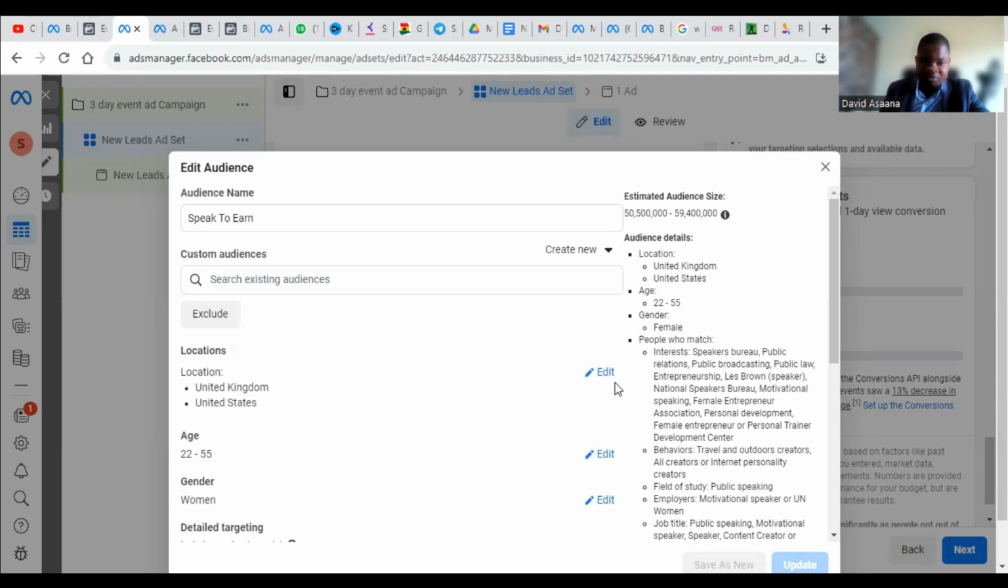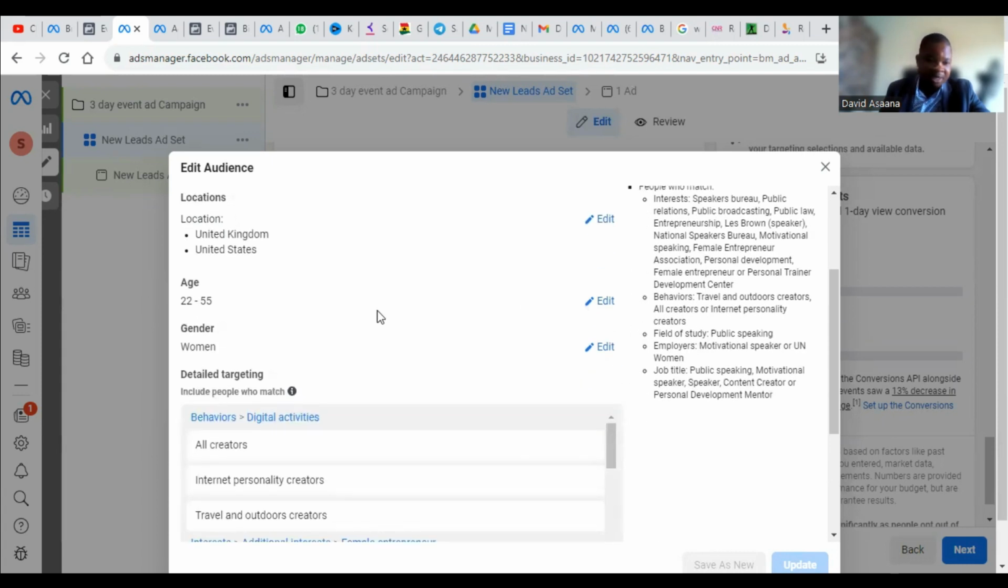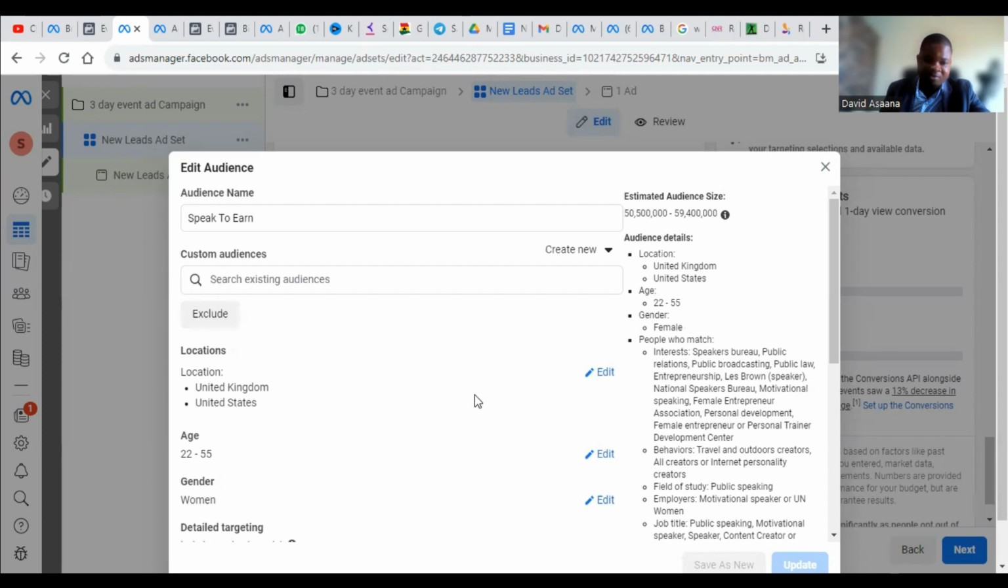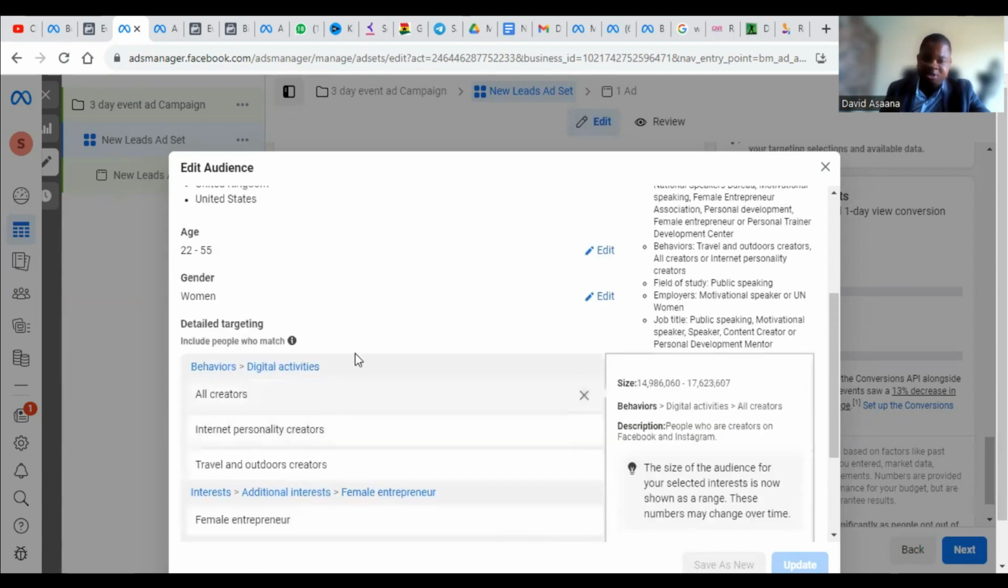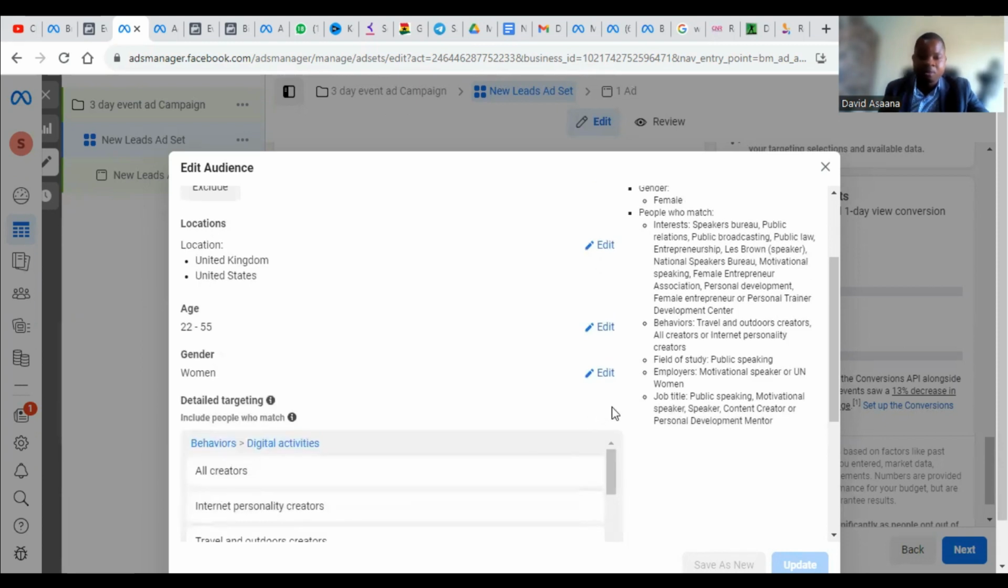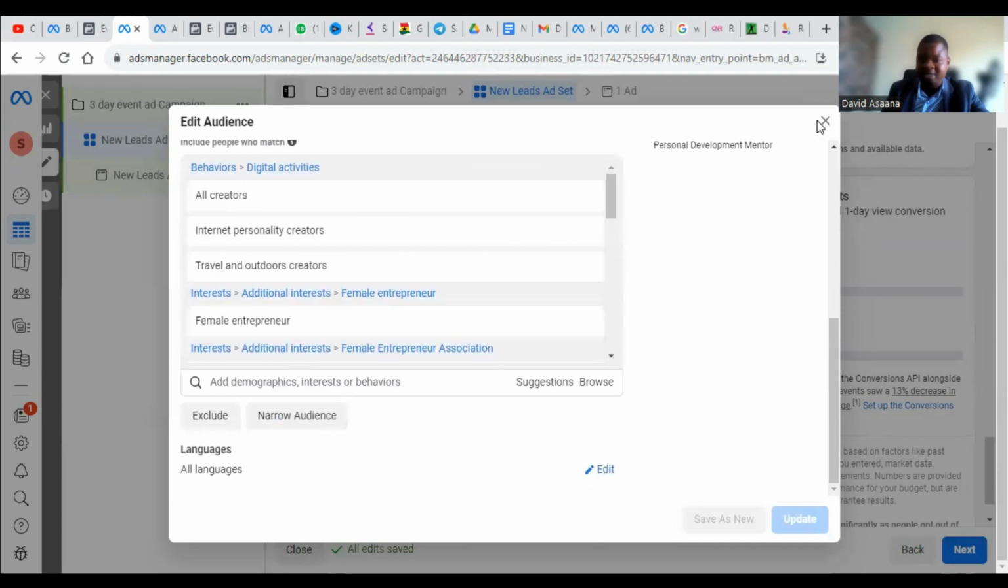You have the locations of the countries I want to target, the age groups. If I also want to target cities specifically, I can do that. Then the interest. The interest is the people that I'm targeting. What are their interests? What are the pages they follow? So this one is about a speaking event. So I have to target things like speakers bureau, public relations, public broadcasting, and all those things. So target the gender I want, which is women, and the age group. Then after that, I saved it.